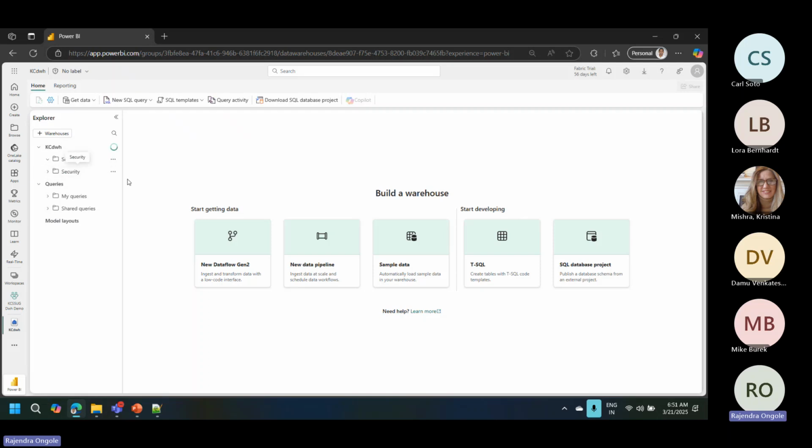It's still refreshing, so if you want to refresh it, we can refresh it here. DBO was the default schema. But maybe I'm interested in my own schema. We can create schemas by using a new SQL query.